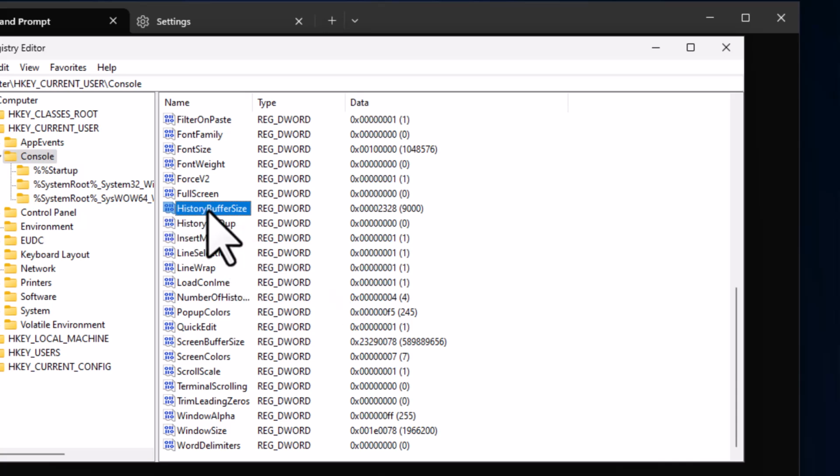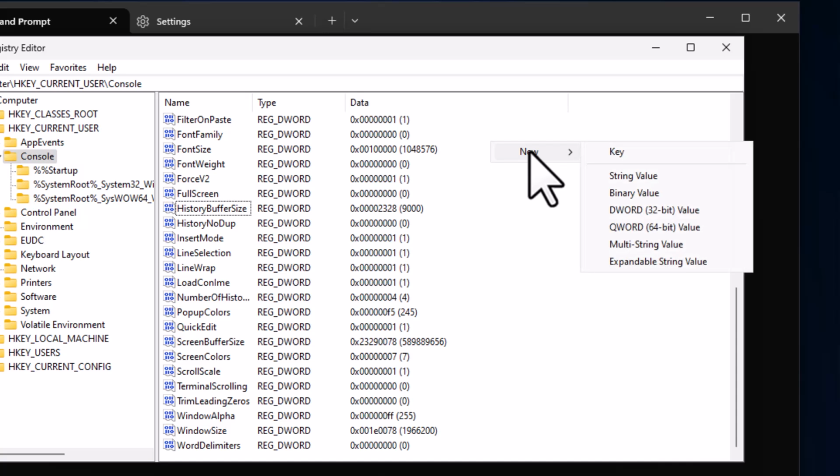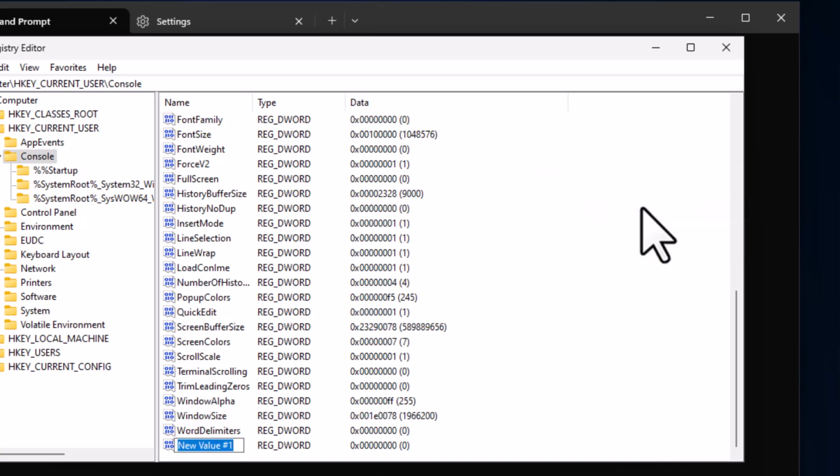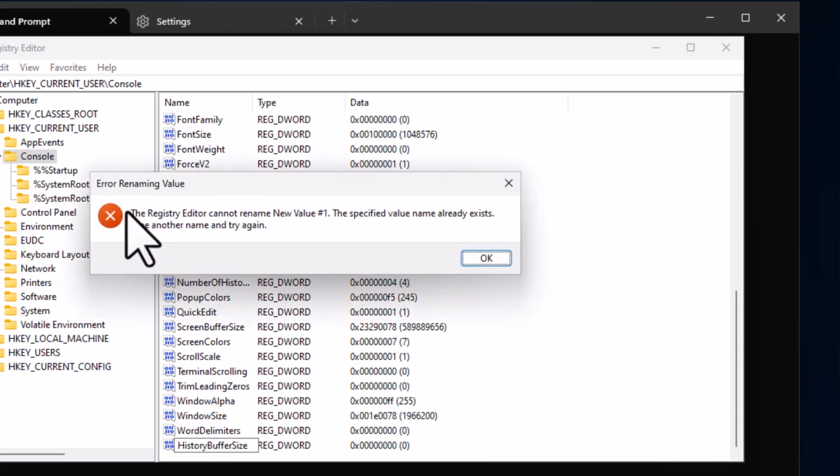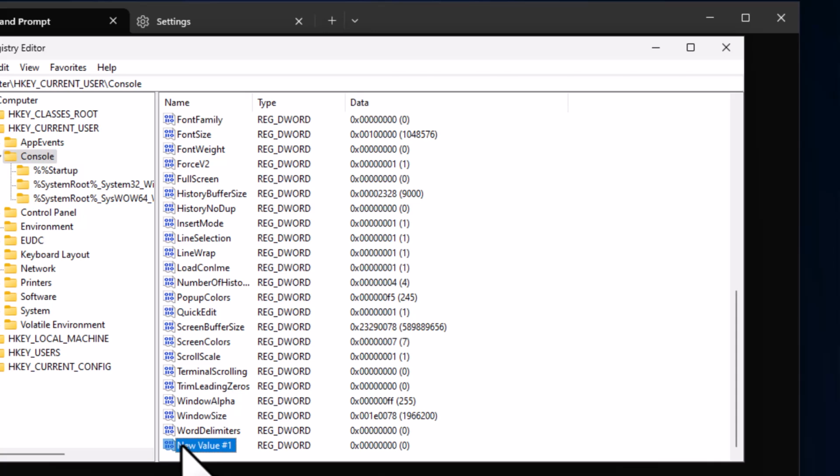If this option, HistoryBufferSize, is not located or it has been accidentally deleted, then when you right click, you move to New and choose DWORD (32-bit) Value, and you give a name to this, and then type your own value. When I try to type HistoryBufferSize in this field, this is the name I want to have for it. When I press enter, it says that the registry editor cannot rename the new value. The specified value name already exists. Type another name and try again. So it means that I can't have HistoryBufferSize unless I change the name and use another value. But this is not what we want.